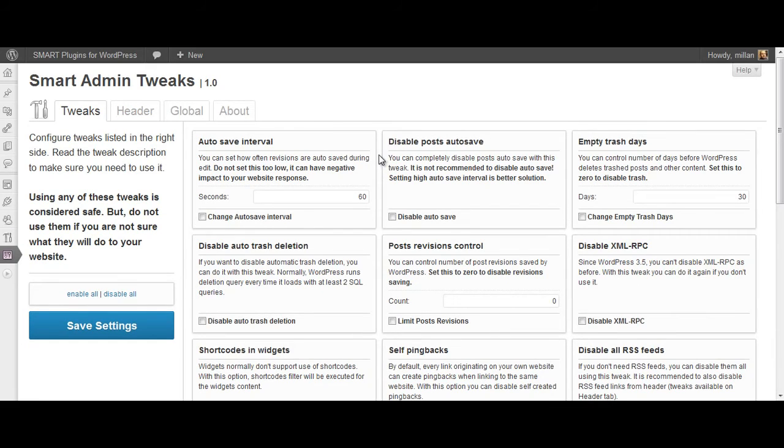Useful tweaks are for controlling autosave, trash, and revisions. You can set up autosave interval in how many seconds WordPress will autosave each post you're editing, and you can totally disable autosave. This is not recommended due to some considerations that might things might get broken if you disable autosave.